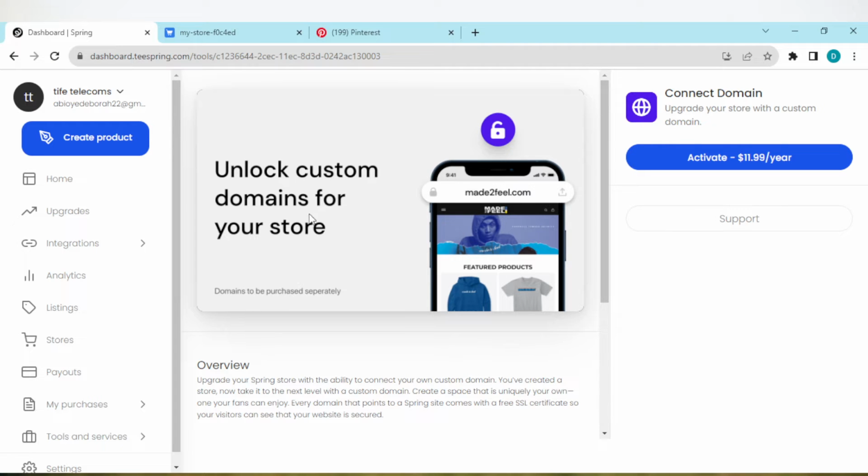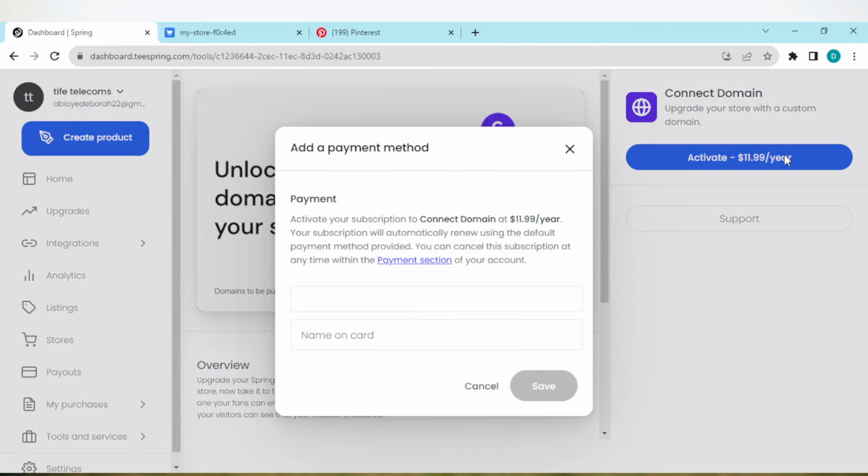Now once you're on this page, you'll see unlock custom domains for your store, overview, etc, and then activate. Click on it. Then you will be asked to add a payment method. Add your card number, the name on the card, save it, and once you save it, from there you'll be directed on what to do.